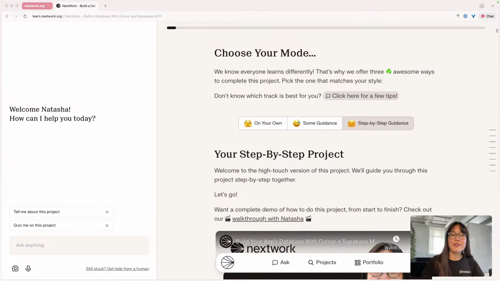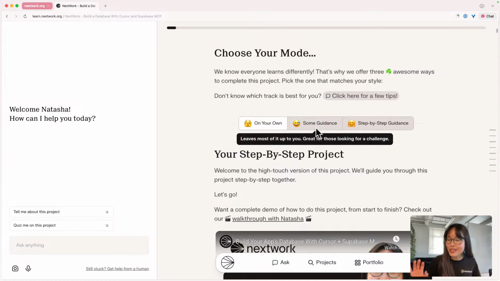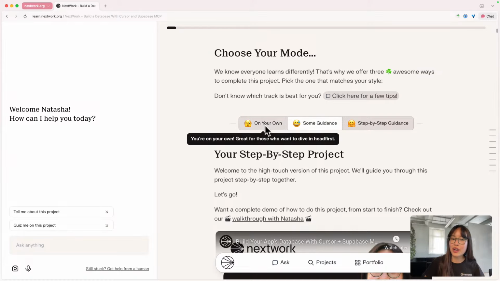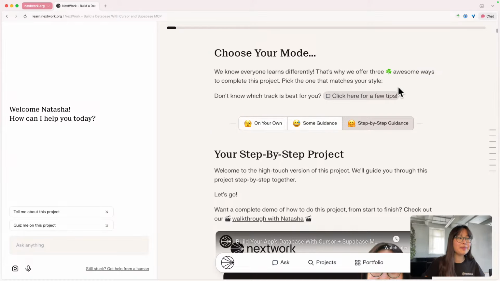So we're going to go through every single click, every single thing that we're doing together. Whereas if you're thinking, hey, I can do some of this on my own, I want to challenge myself a little bit, you can give yourself a little bit of challenge using some guidance, or a lot more challenge using the on your own mode of this project.